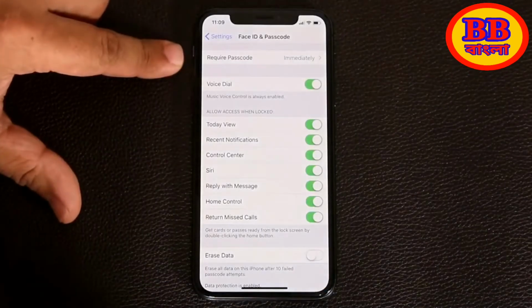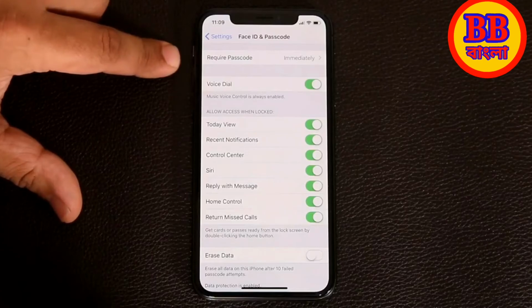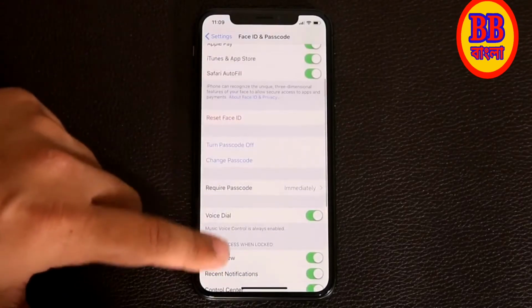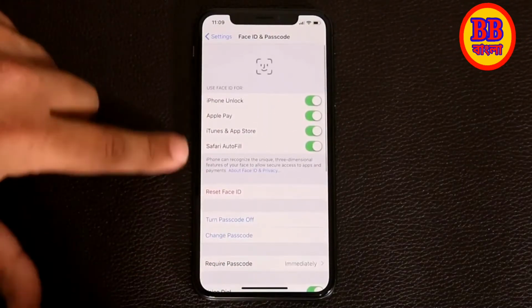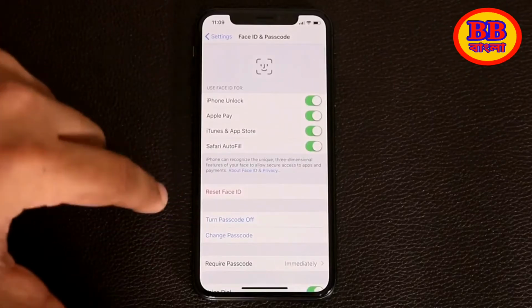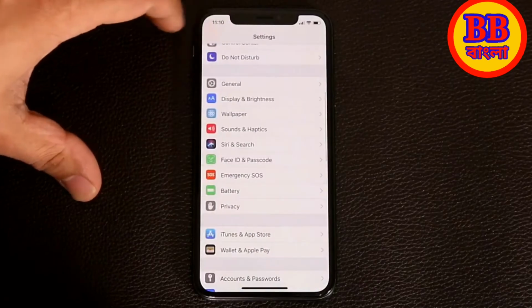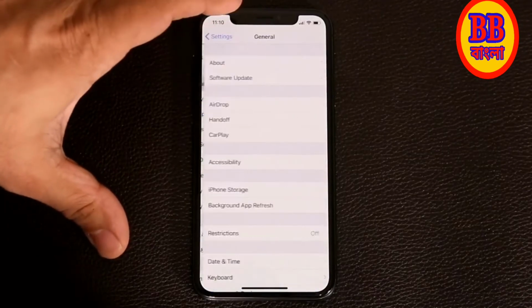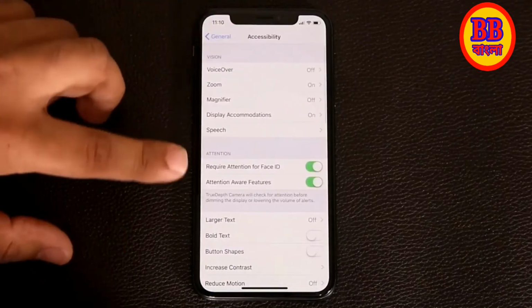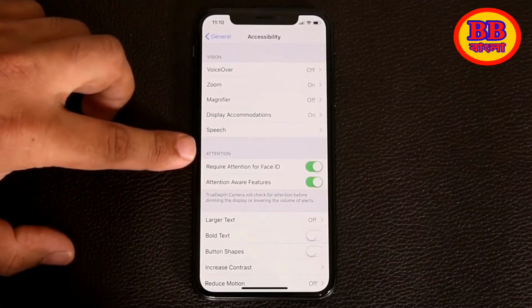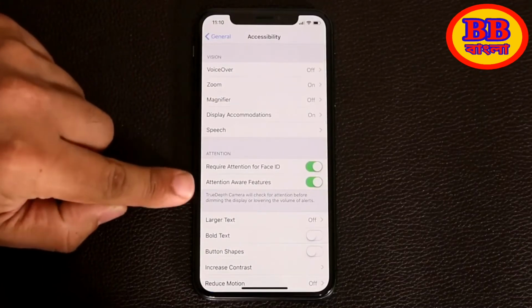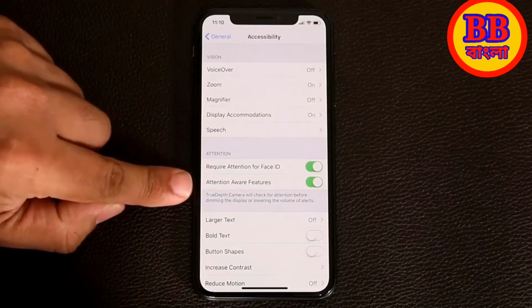So that's the required passcode option that you need to enable. And then you have a couple other options here. One thing I want to show you with the Face ID is it's not here. Some phones show it in this area. But if you go back out from here, and go to General, and go to Accessibility, there's an option here that says Attention. So you can enable these two options. They both pertain to Face ID.